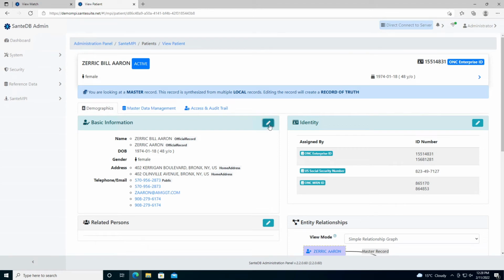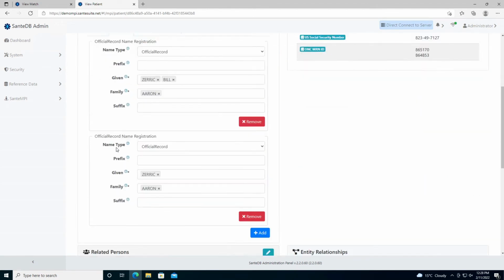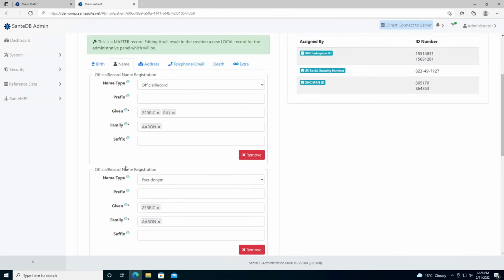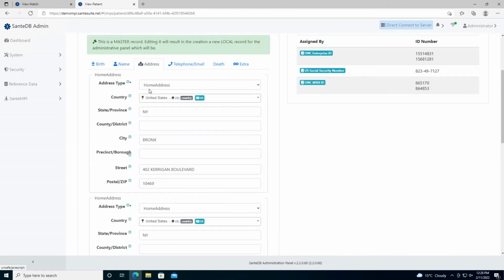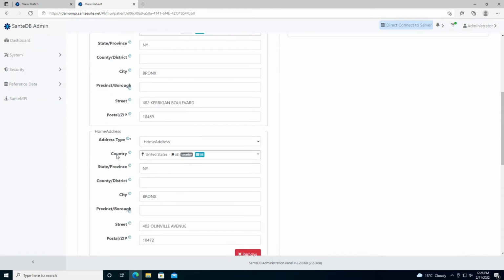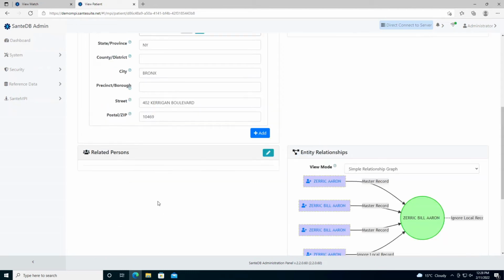I can then edit this patient's profile, and I can click on the name, and here I can see that Zarek Bill Aaron and Zarek Aaron. I'm going to switch this over to be a pseudonym for him. I can also validate his official address with official records. For example, if I determine he does not in fact live at this particular address, I can remove it.